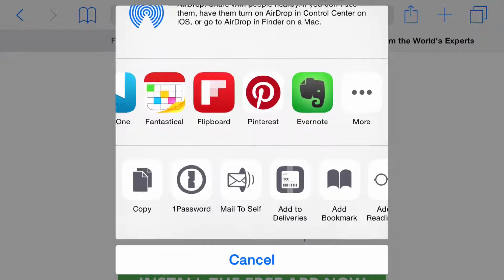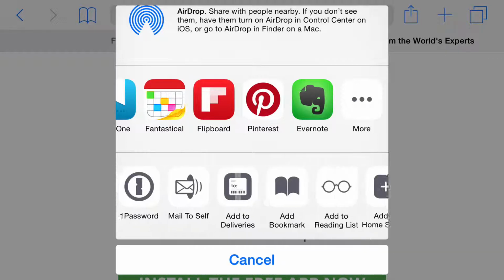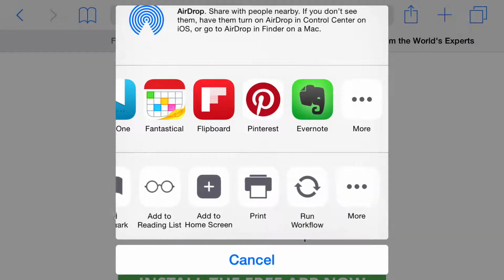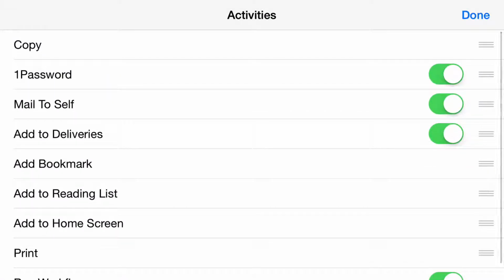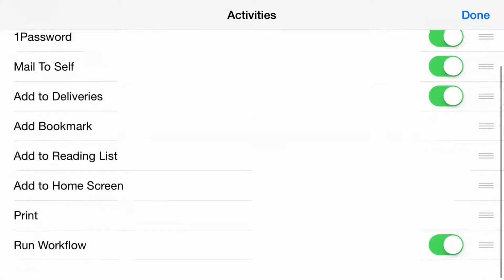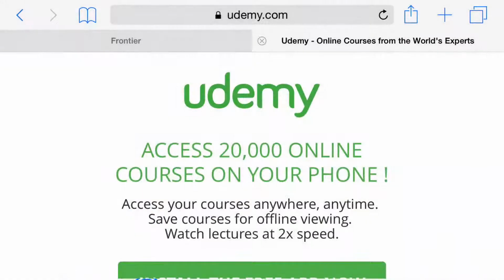And then down here, this is a similar way of doing it. You can copy it. You could post it, open it up in 1Password, and so on and so forth. You could do a bunch of different things. And then right here, you can add to the reading list, and then you can change things around and add more. Turn things off, turn things on, and then if you would like, you can cancel.